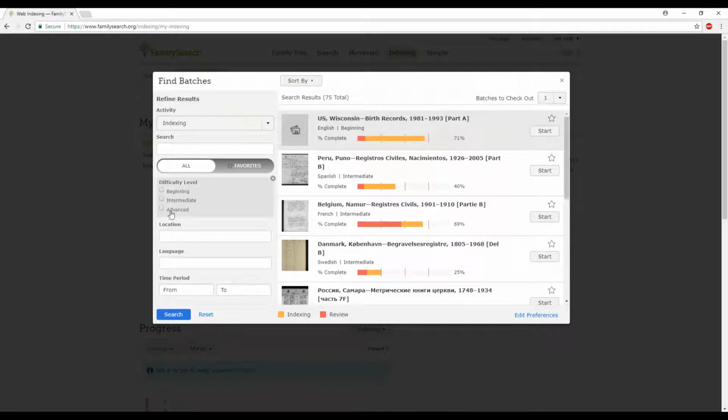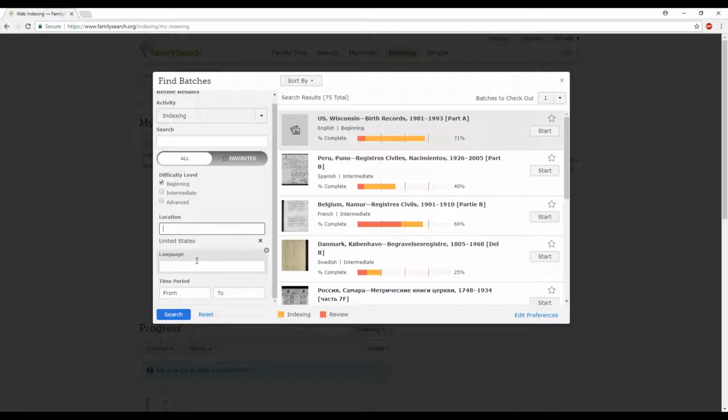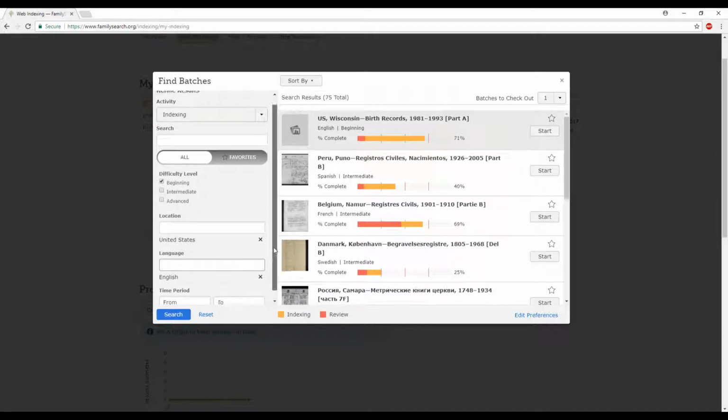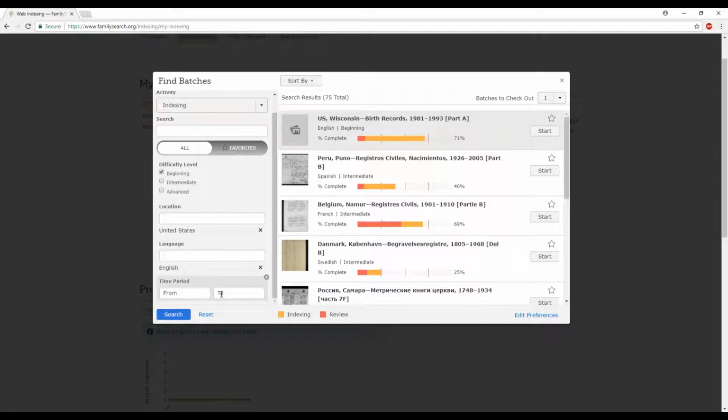Then you can also go through difficulty level. I always do beginner because I'm just not very good at this. And then you can type in location. So if I want to do ones just here in the United States, I can say United States. And now we'll only look for United States ones. Language, English, or Espanol, whatever you want to do. For me, it's English. And then if you want to look through a time frame, you can fill that out.